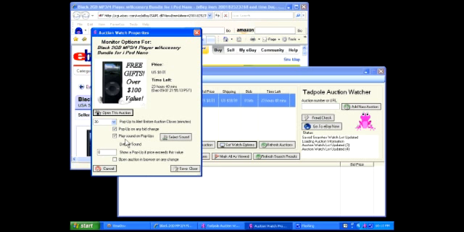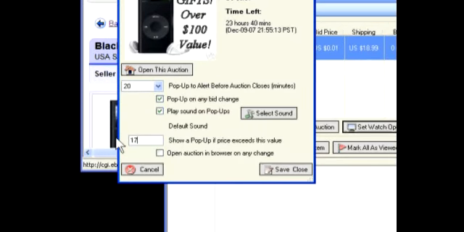You can also select your own custom MP3 files, and you can select a different file for each auction if you would like. The next option, Show a pop-up if price exceeds this value. I would be interested in purchasing this item, but not if the price exceeds $170. So I'm going to enter $170, and I will click Save and Close.